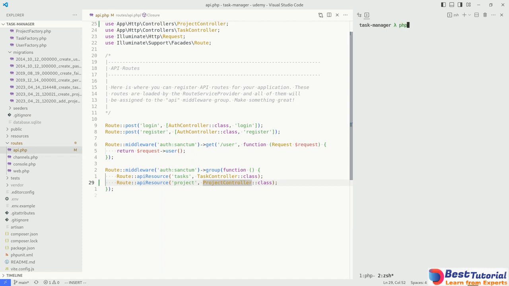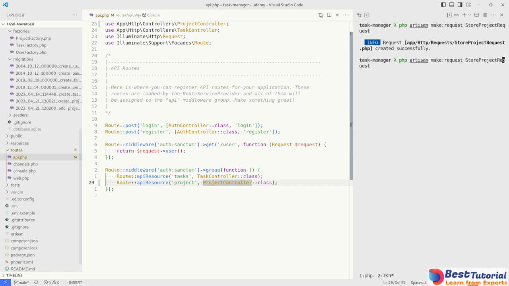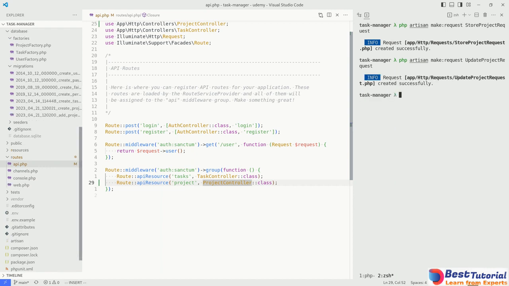We're gonna need a store request first. So let's use the artisan make command again to make this request class of store project request, and also one for updating. And we will also need a resource, which is going to be called project resource.